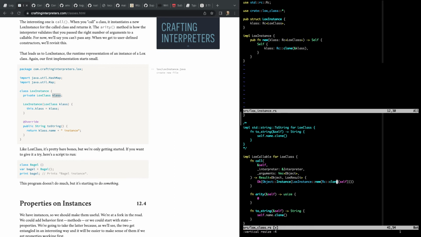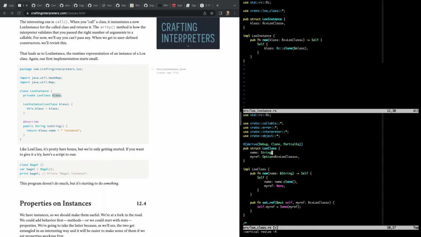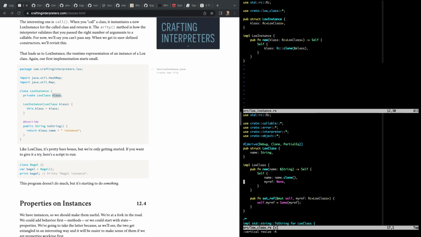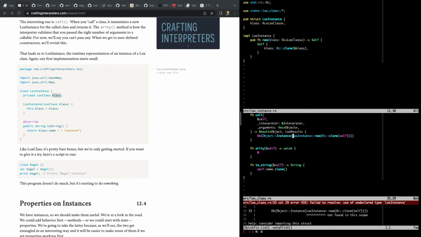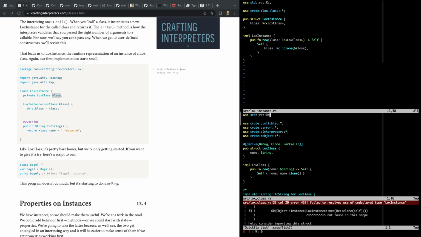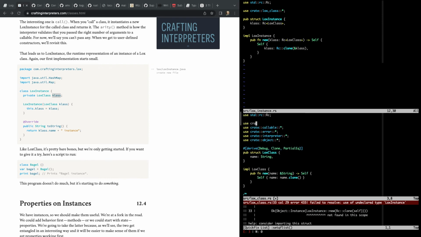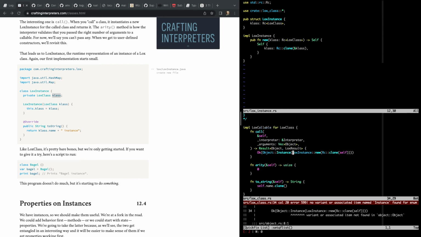And I was trying to do it with this myref business, but you can't do that. So I'm going to take that out. Oh, locks instance doesn't exist. I'm going to have to change that back to a new. Oops. From clone to new. Oh, and right, object doesn't have it yet. Okay.